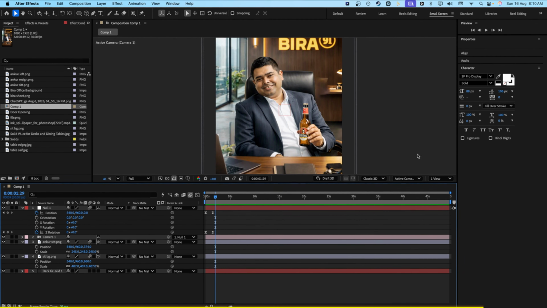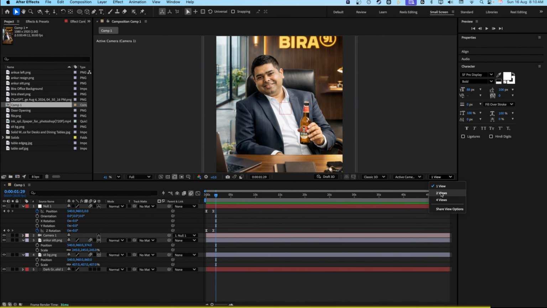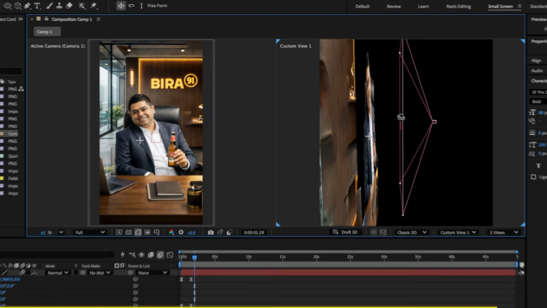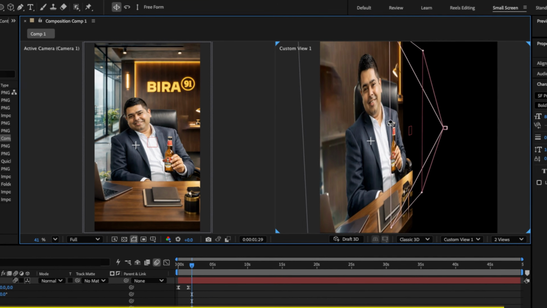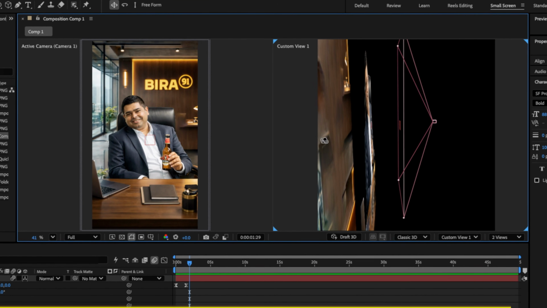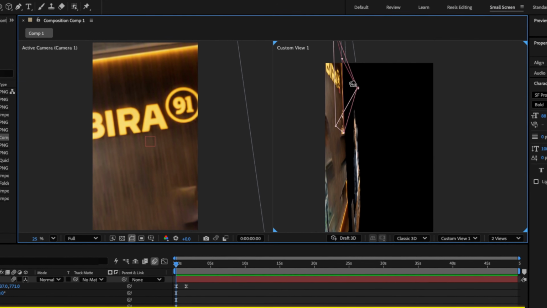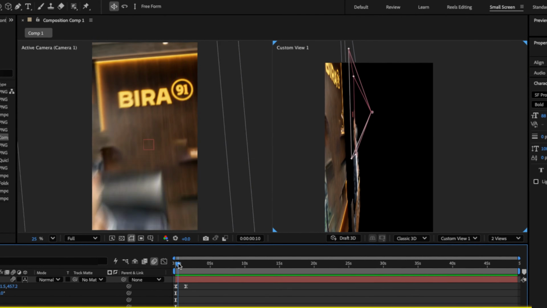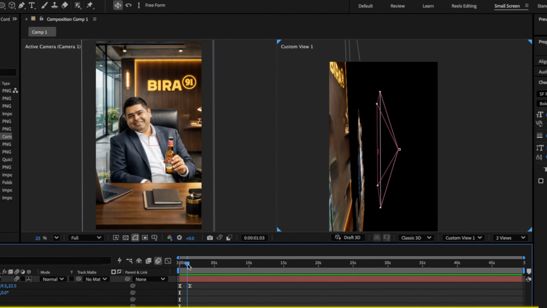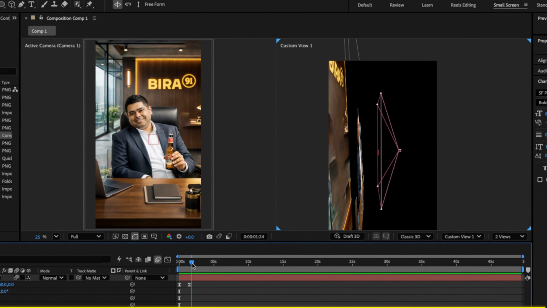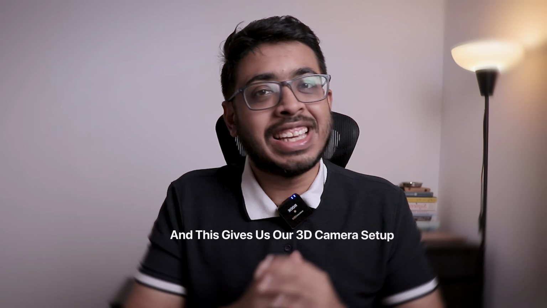Let's go to a different view. Let's turn on two views from over here. So if you observe over here, the founder layer is sitting somewhere over here while the background is behind us. So at the beginning, the camera is over here. See, the camera is over here. As we proceed, the camera shifts down. Okay. And this gives us our 3D camera setup.